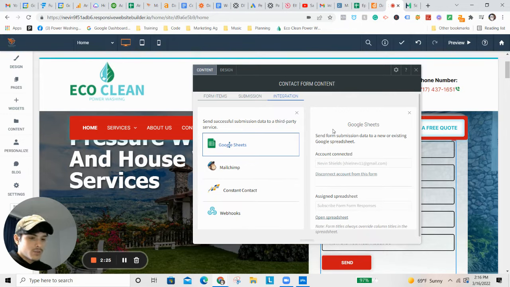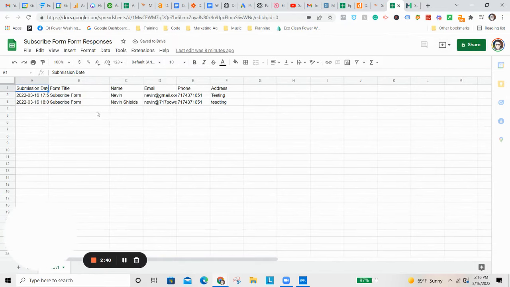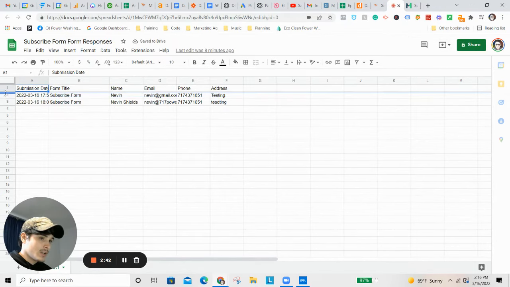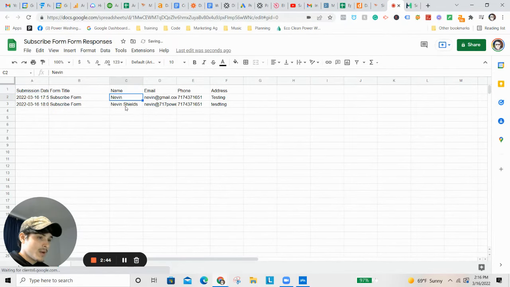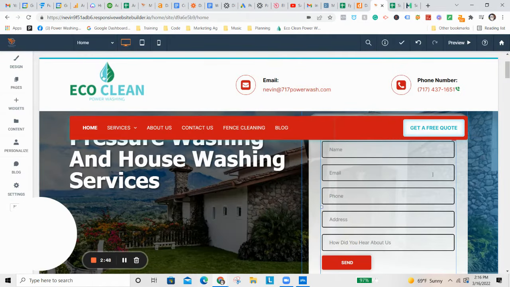One is create a new spreadsheet, and one is use an existing one. Just click create a new spreadsheet. Once you do that, it's going to bring you to this screen where it says assign spreadsheet, subscribers form responses, and here we can just open the spreadsheet. You can see I've already done two testing forms. There are two leads in here currently, and they're both my name and my information. Let me fill out one more so you can see this step in process.